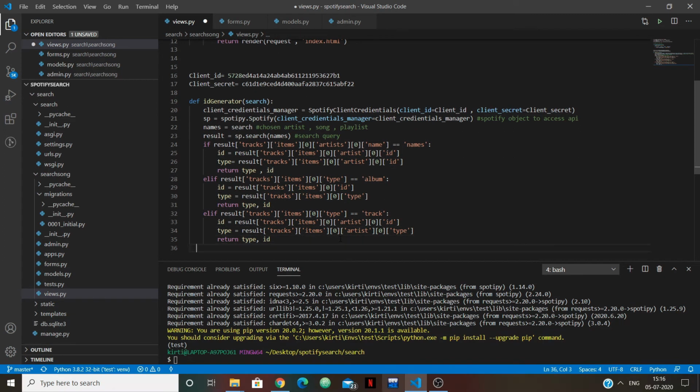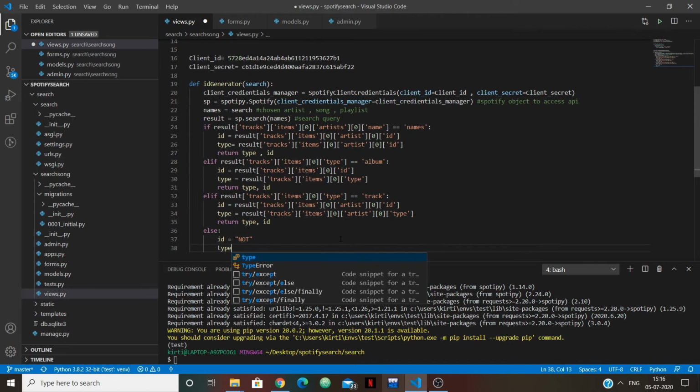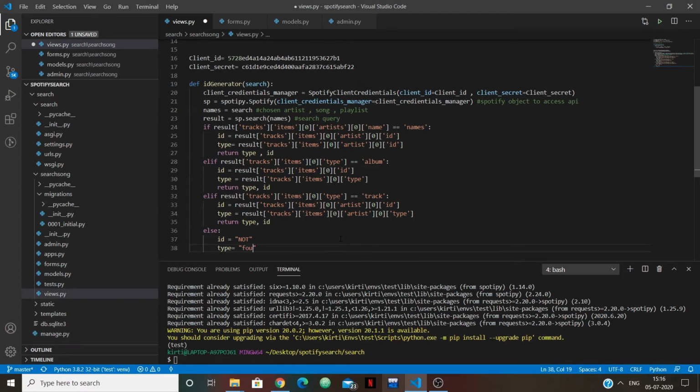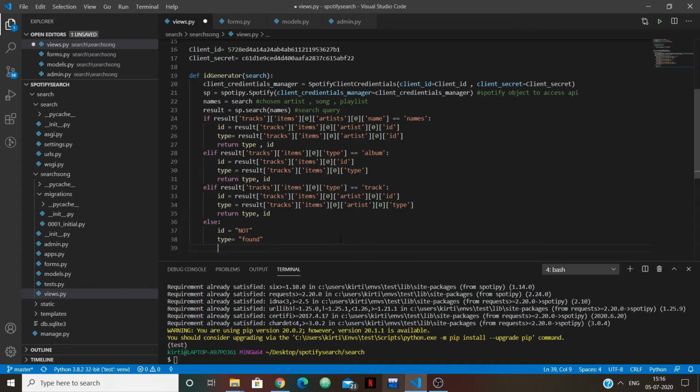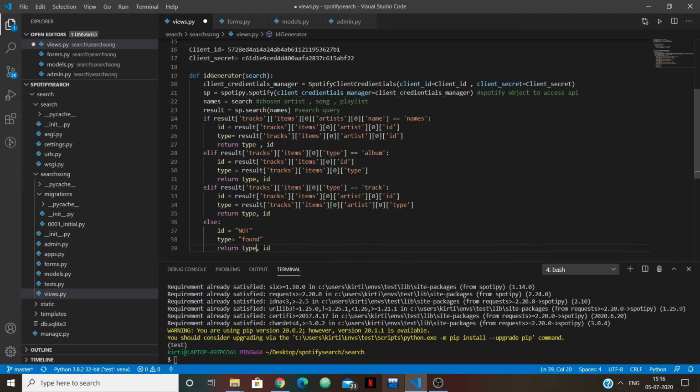Else, if you have searched for some garbage that is not present in the list of songs, in those 7 million metadata based list, then ID will equal not, and type will also equal found, and you will return not found as a simple statement. Okay, type comma ID not found. Okay, so this was the function which will return the type and the key value.